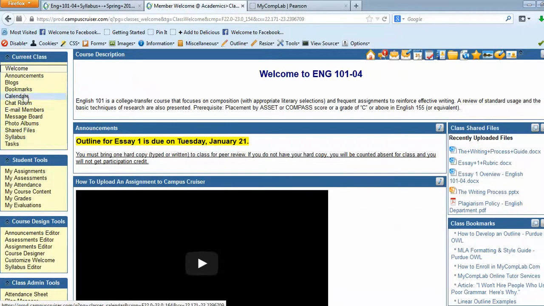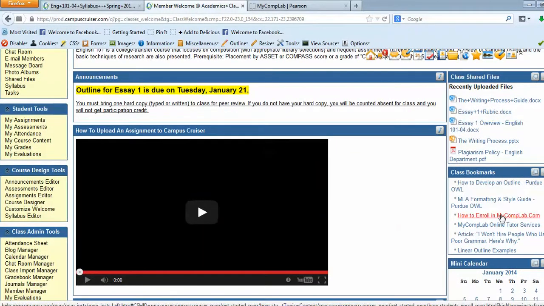And also, under bookmarks, you can either go here in the left nav or you can look here on the right side of the member welcome page. You will have information on how to enroll in mycomplab.com, step-by-step instructions. And so that should get you started.